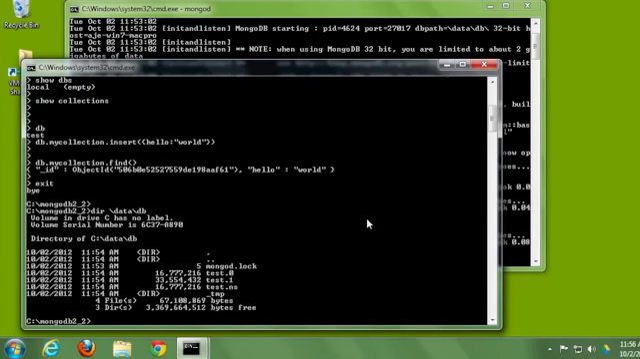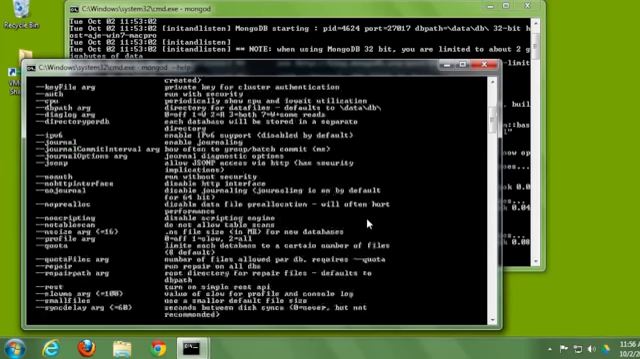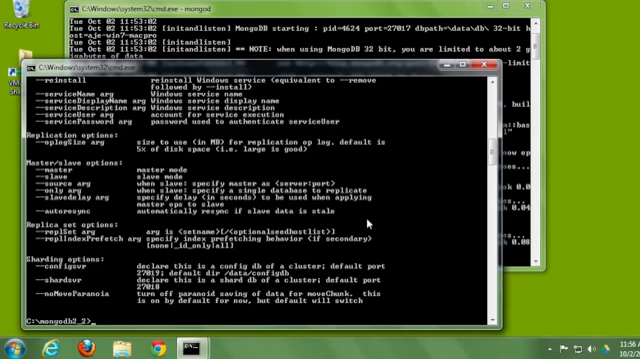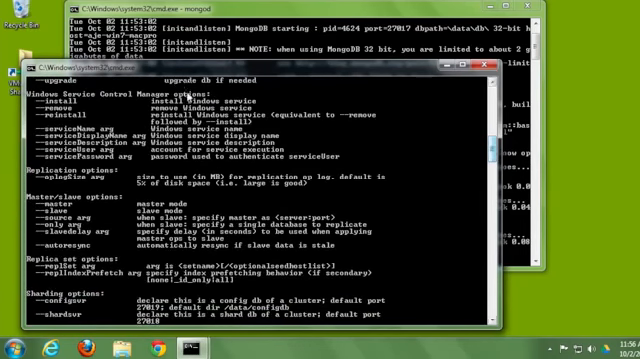Now it is possible to run mongod, the server, as a Windows service. There are some command line options for that. And if we look in the help, or you could look in the documentation, you could find that. I think you will see them. Scroll up, there you go. Windows Service Control Manager options.